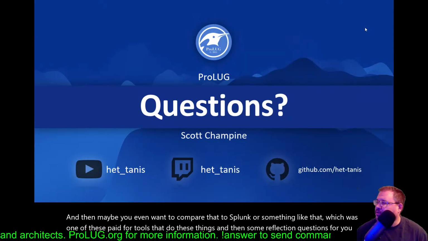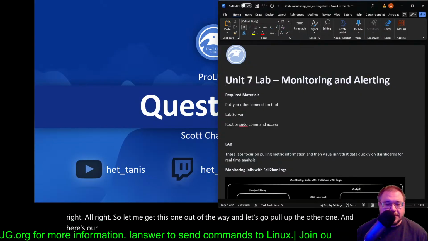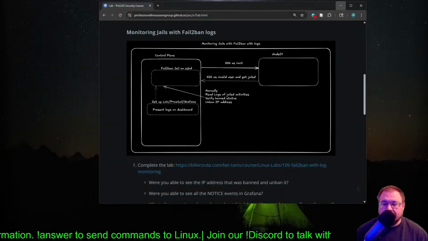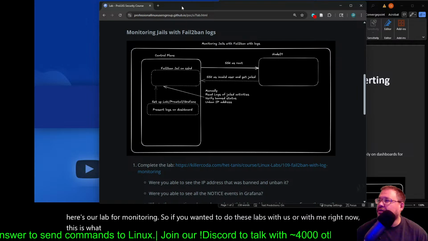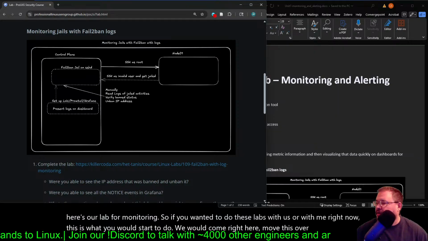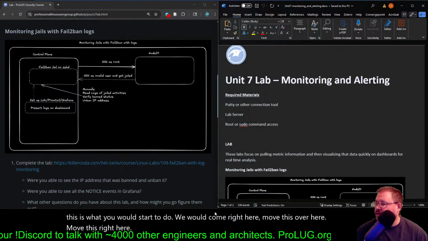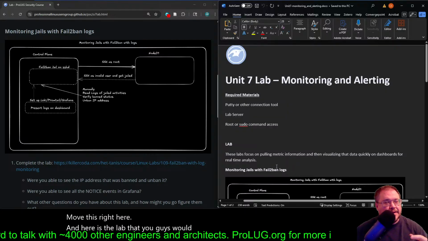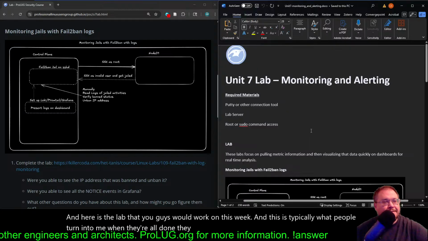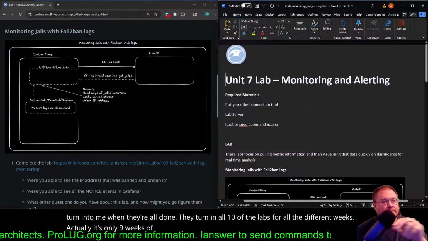All right, so let me get this one out of the way, and let's pull up the other one. And here's our lab for monitoring. If you wanted to do these labs with me right now, this is what you would start to do. Here is the lab that you would work on this week. And this is typically what people turn in to me when they're all done. They turn in all 10 of the labs for all the different weeks. Actually, it's only 9 weeks of work, and then the 10th week is a final project.